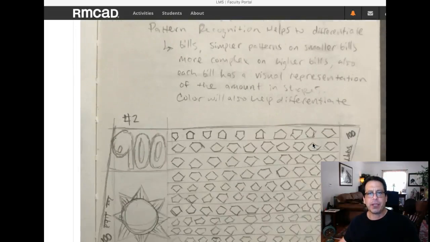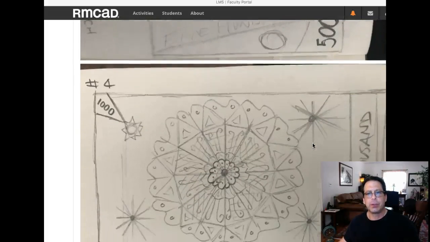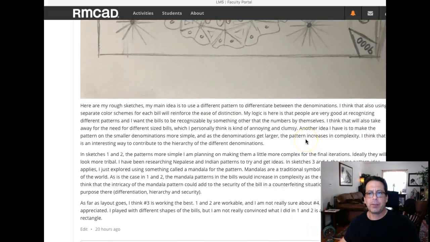Okay, I think this is really interesting, and it's interesting because I think that what you're doing with patterns is really interesting. Not only are you using patterns, but it seems like you plan on using different patterns or different densities of patterns to indicate different denominations, and I think that's really smart. I really do. It's a fresh take.